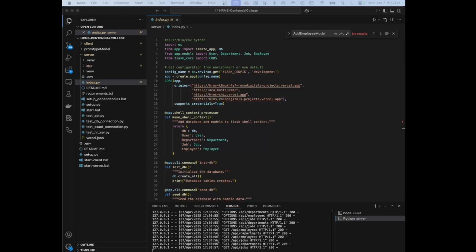Here we use the environment variables to determine the configuration, and we set up CORS to allow requests from specific origins. So if we try to deploy, for instance, in Vercel, we deploy the front end and the back end, and to make them exchange data and allow requests, we have to set up CORS.